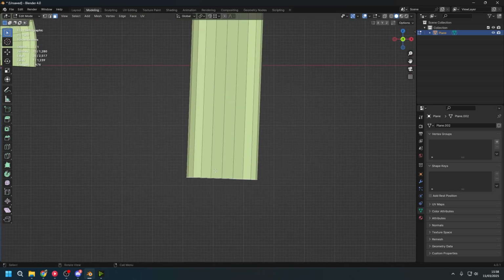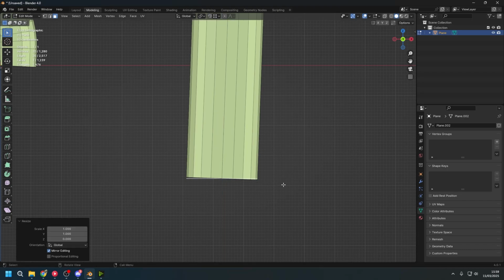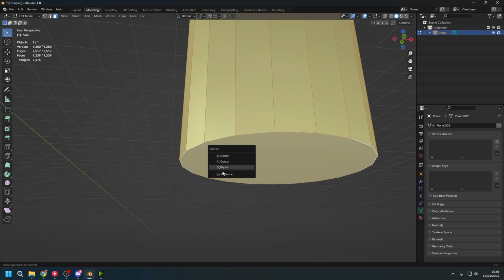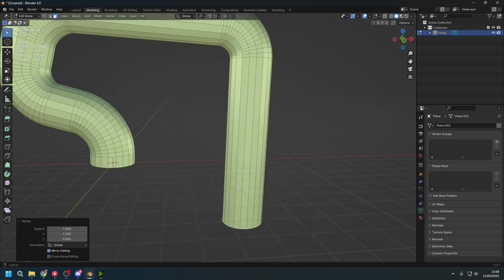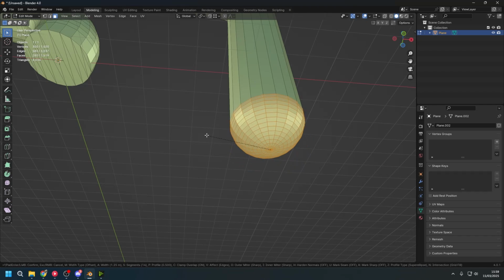But as you can see, it's not exactly straight. Simple way to fix that is by clicking size and then Z and then clicking 0. But as you notice, it doesn't connect. So simple way to fix that, we'll hit A, M, merge by distance. And then now it's fixed. It's pretty simple.